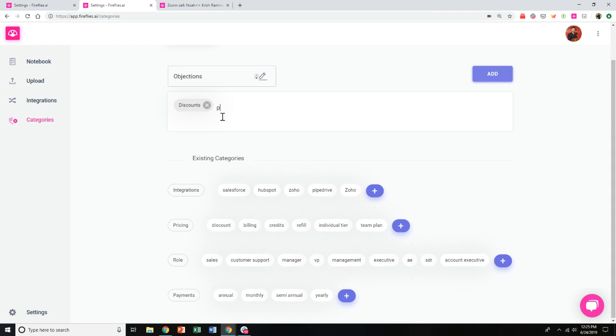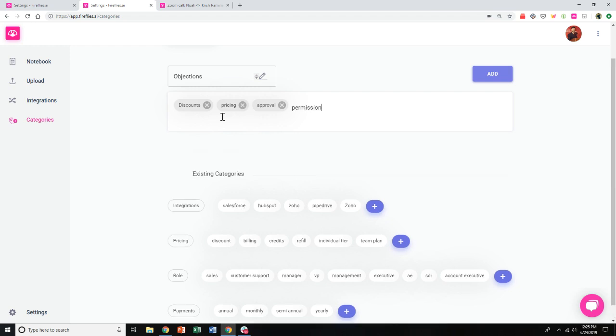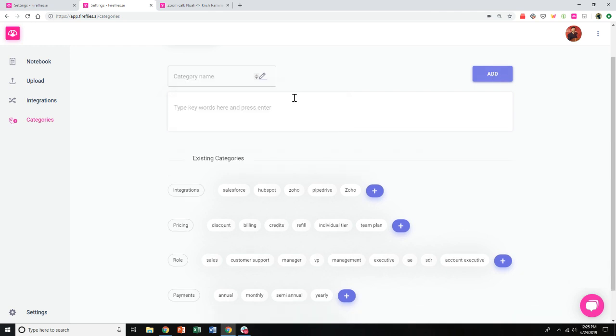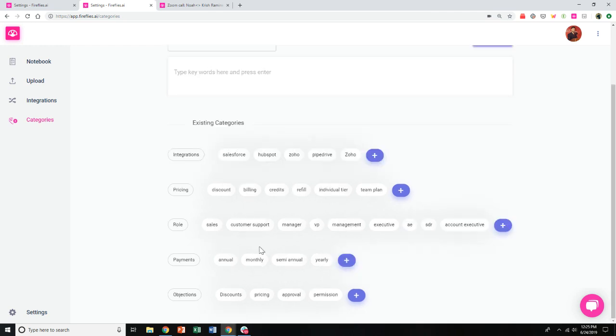Maybe they want to do something about pricing. They're talking about approval, talk about permission. They need to get their boss's permission. You know what it is. And so now I have that. I can add that in. And now I've just created a category for that topic around objections.